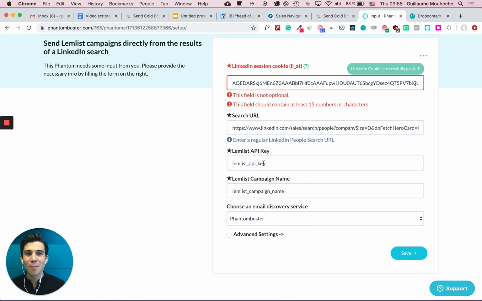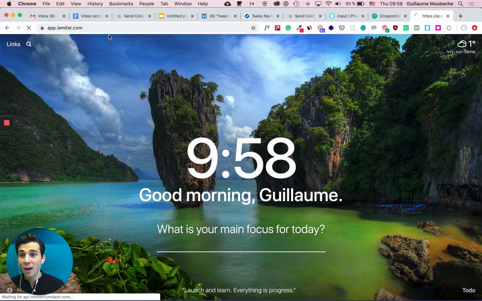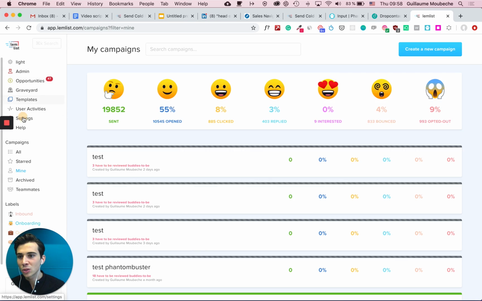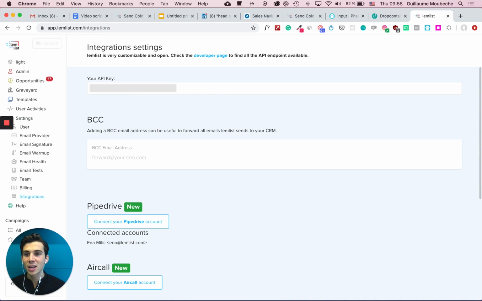Then LEMLIST API key. Now that you've created your account on LEMLIST, you're going to be able to directly go. So let's go. I have my own account. Here, I'm going to go directly into the settings. And in the settings, I'm going to go into the integration settings. And as you can see, there is my API key.